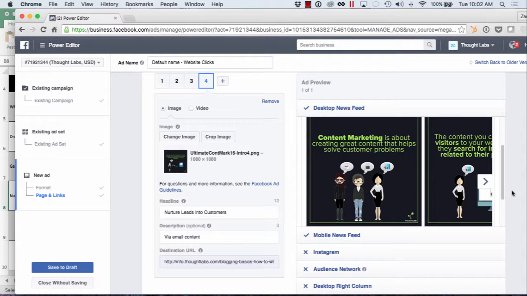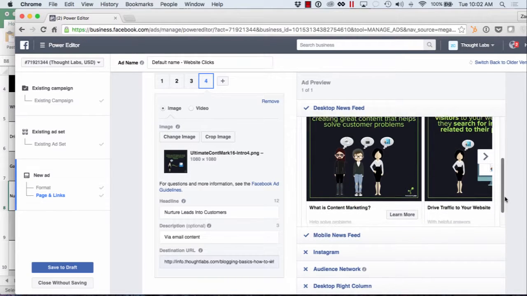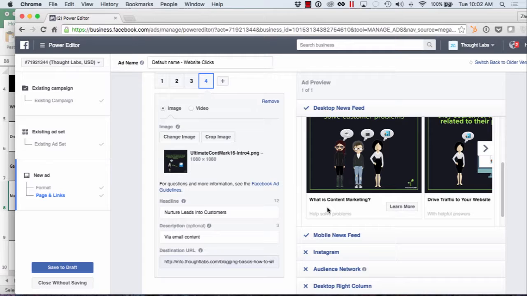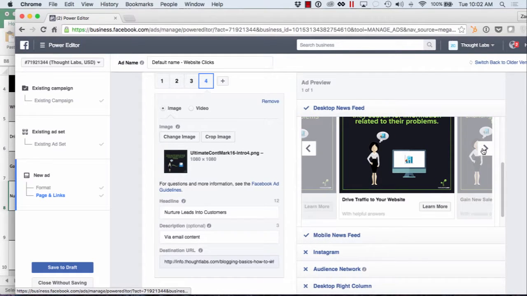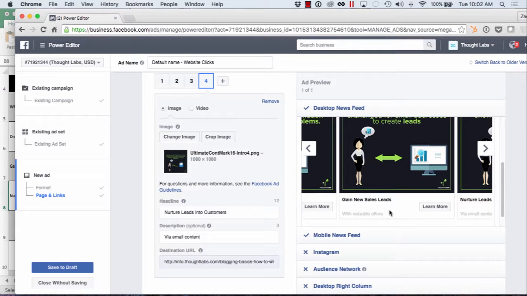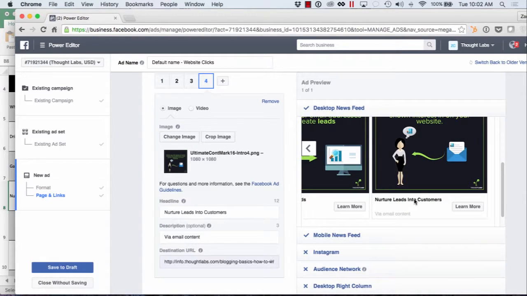Okay, so now we've finished building our carousel ad, and one last thing that I'd like to call attention to is what I'm doing with my headline and my description here. I've got a very short text limit for both, so I'm making the most out of what I do have by tying the text together here. Like, what is content marketing? Help solve problems. Drive traffic to your website with helpful answers. Gain new sales leads with valuable offers. Nurture leads into customers via email content.